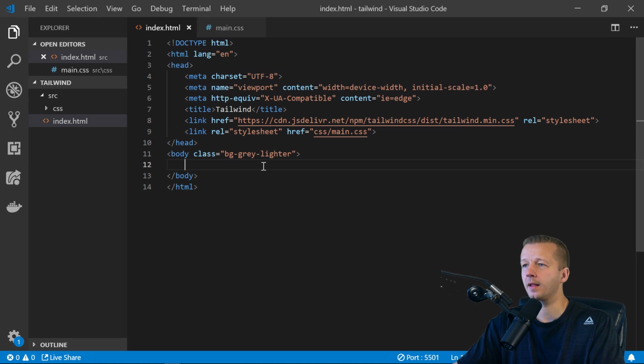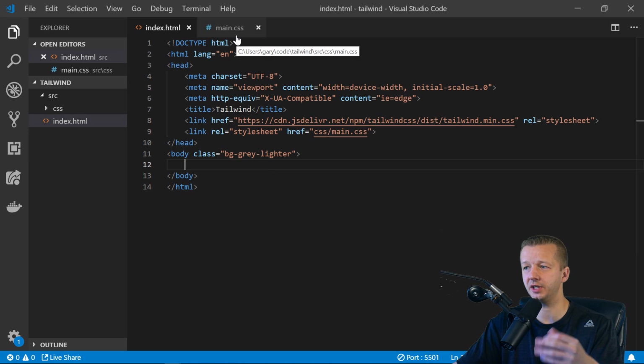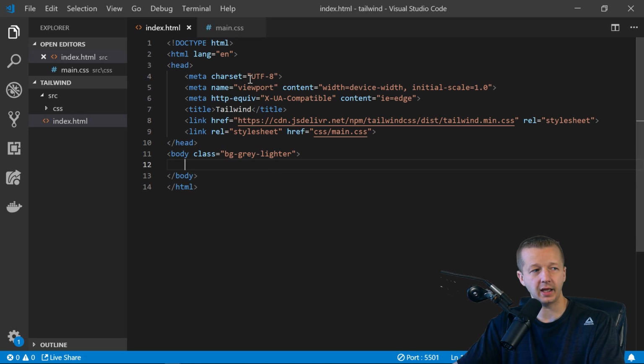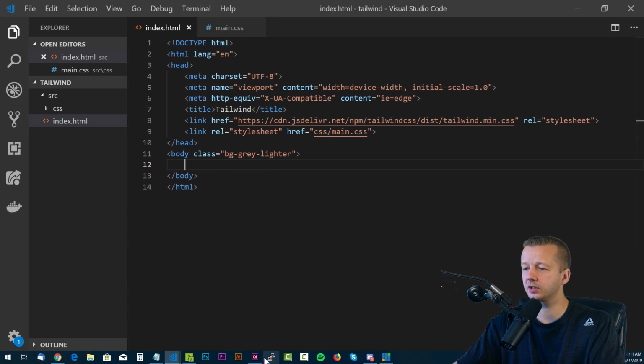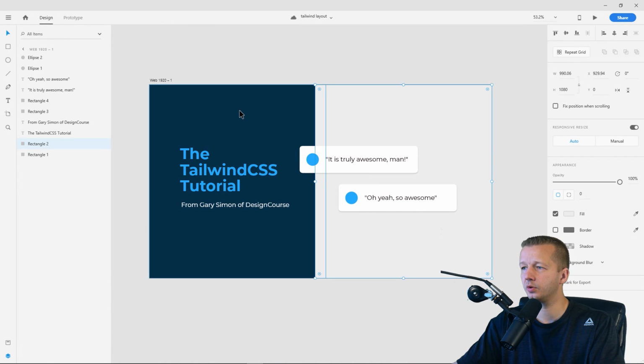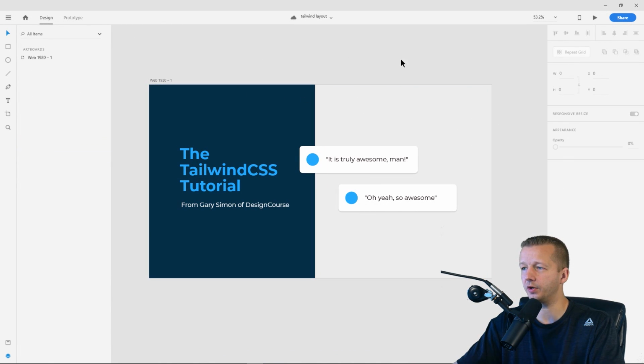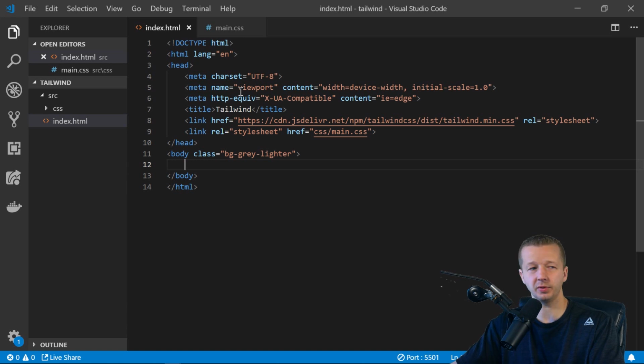Very easy. On a side note, when it comes to specifying a background image, you will have to use custom CSS for that. But we'll get to that in a second. So next we have this sort of two-column layout, this div right here and this div over here. So let's get started with that.